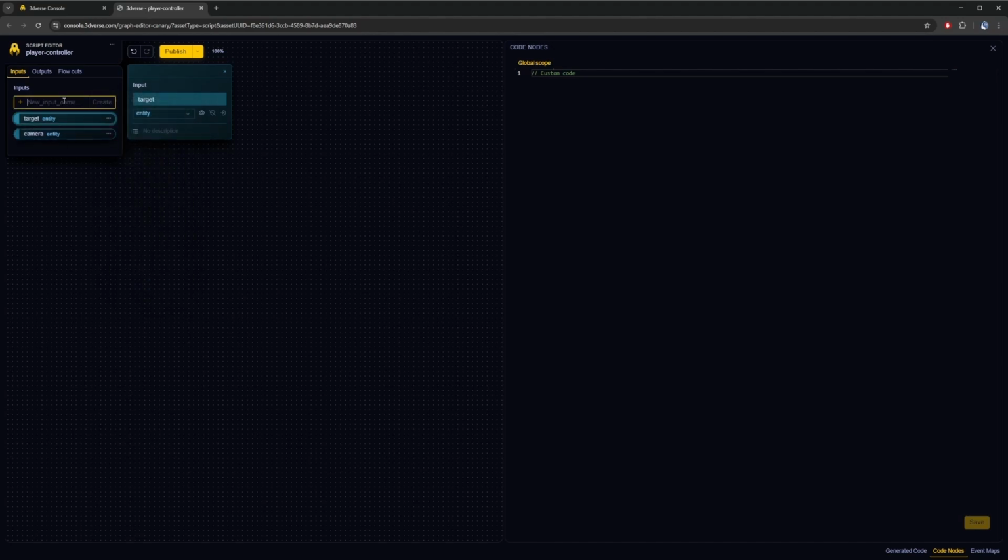Then let's add a couple variables. The velocity of the character, which is going to be a vector. The current speed, let's make it float. And the target speed, and again, a float. So the first thing we need in our script is an entry point.